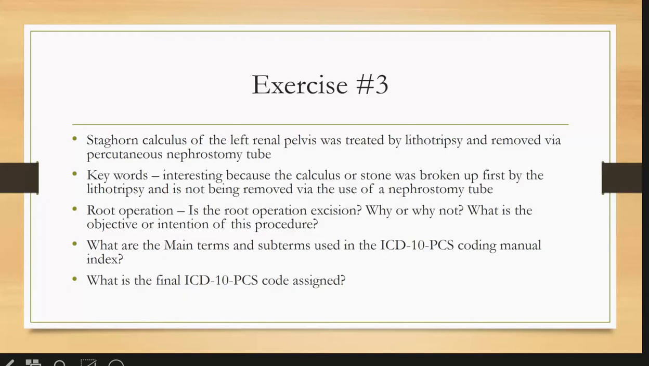And now, on this particular day, what we're coding is the removal of those stone fragments via the use of a percutaneous nephrostomy tube. What is the root operation in this case? Is the root operation excision? Why or why not? What is the objective or intention of this procedure? These are all things I want you to think about as you post your answers on the discussion board.